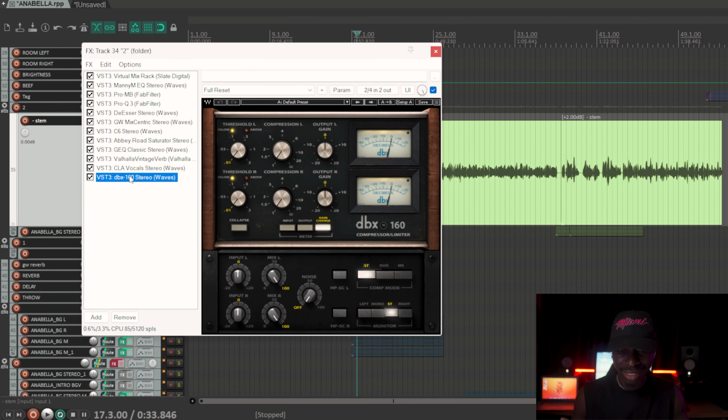Whenever you're mixing a vocal, it's safer to always put a compressor at the end of your vocal chain, because the moment you boost different frequencies, boost high end, boost this, boost that, you need something to glue them all together. And that's the reason why I use this DBX 160. This is just the final compressor on the song.